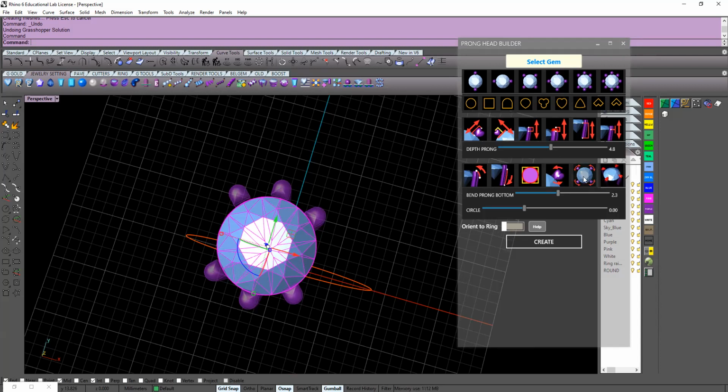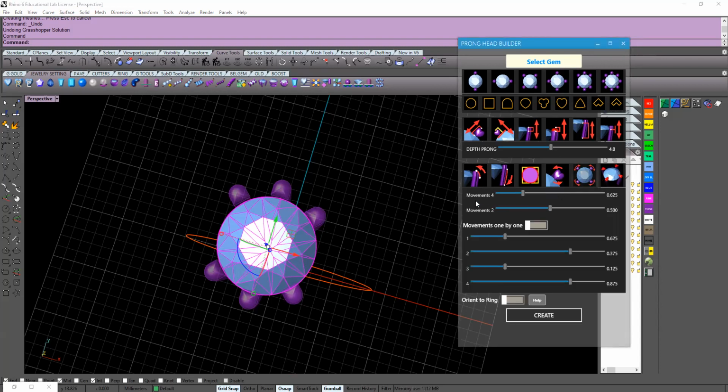We're going to use this command here. Movements 4 moves these 4 prongs here. Movements 2 moves just 2 of them. Then you can move them all individually. We're just going to move 4 so that it stays nice and even. I don't have to worry about them being crooked or weird. Okay, now that looks better. Now I can hit create. Great.